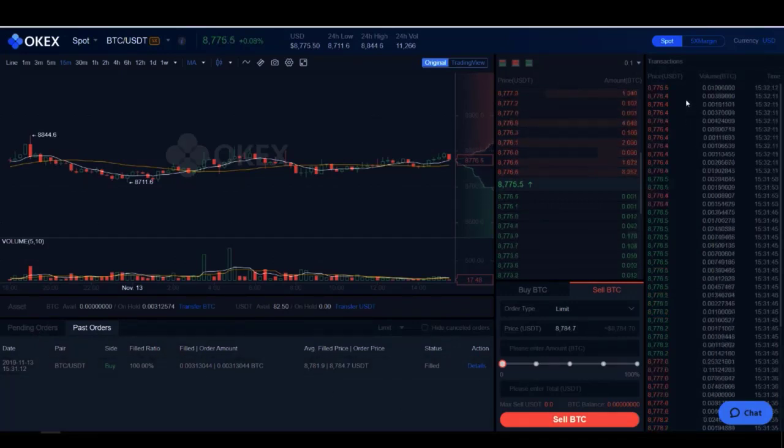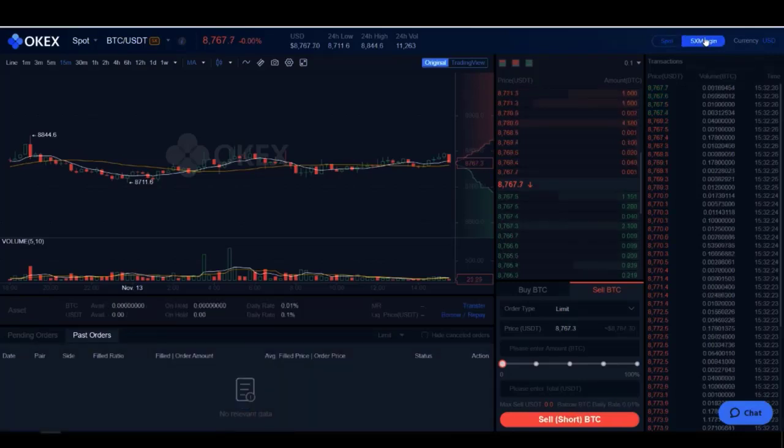Over here, this is just all of the transactions. This is not too beneficial to most traders. I mean, if you're a day trader, it could be beneficial just to see who's buying or selling more frequently, but in the grand scheme, that's not too beneficial. They also offer margin trading on this exchange as well.